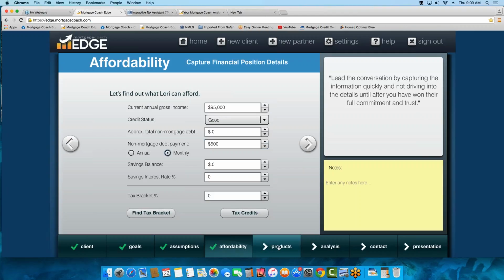So when we come to our products, these fields are going to provide you that debt-to-income ratio. Again, it's a rough estimate, but it provides that information to the borrower as you're collecting these details. Savings balance will show if there's enough cash to close. So let's put in $25,000 here, and 0.25 is their savings rate.